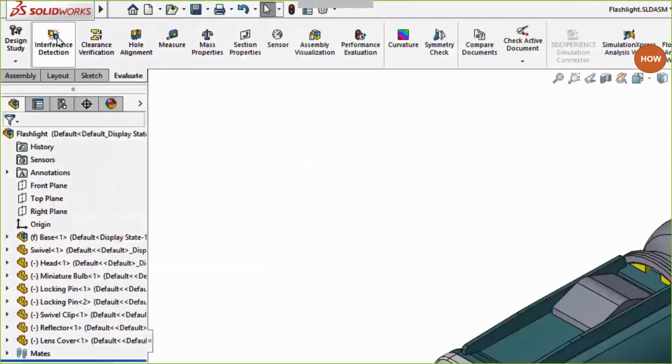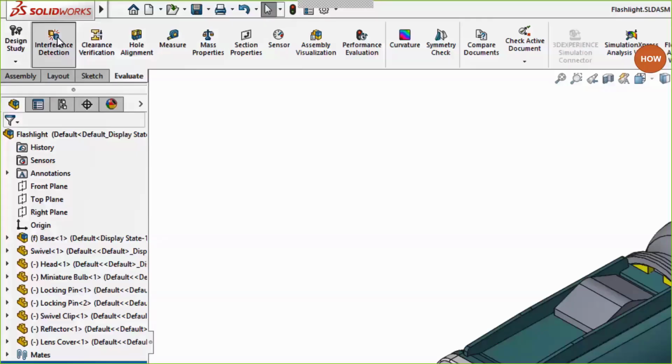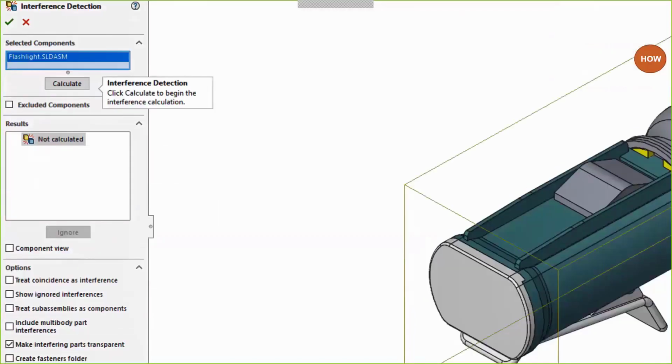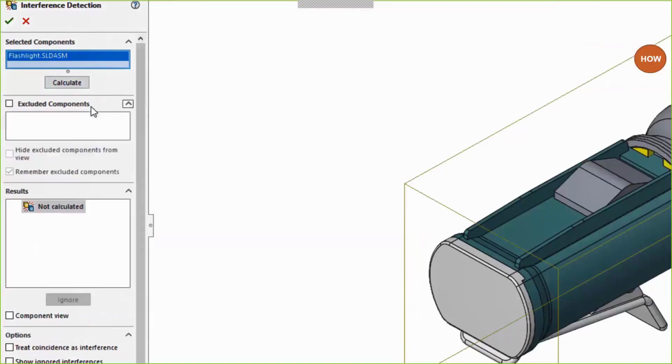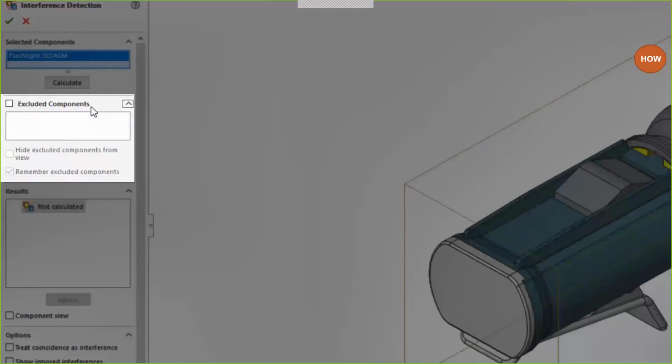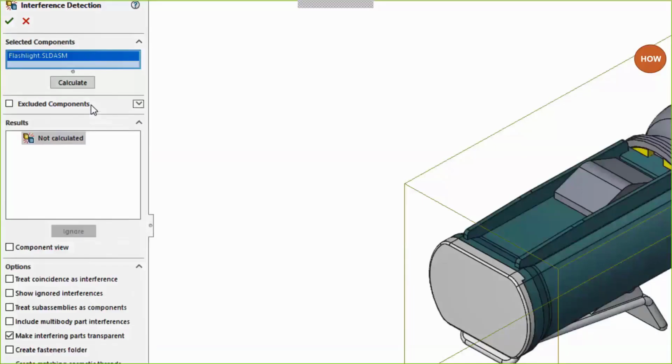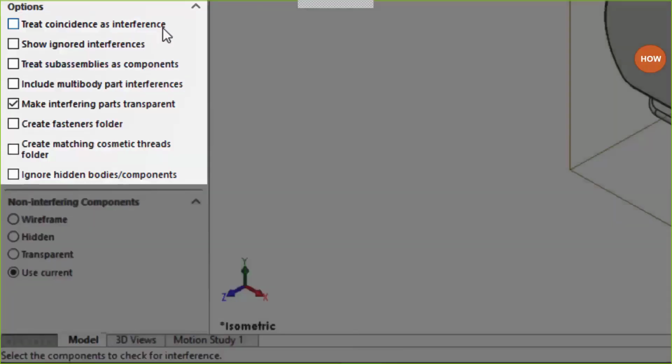So how do we use interference detection? Simply select the assembly or parts we want to check. Then we can choose if there are components to exclude. How do we want to handle coincidence or subassemblies? And we could even group fasteners together, because it's okay to use a nut that doesn't have any threading on it.